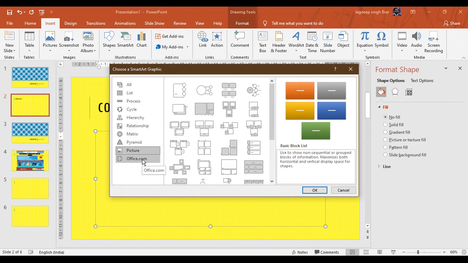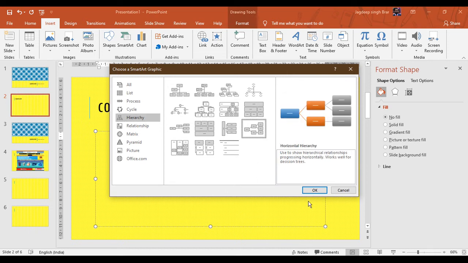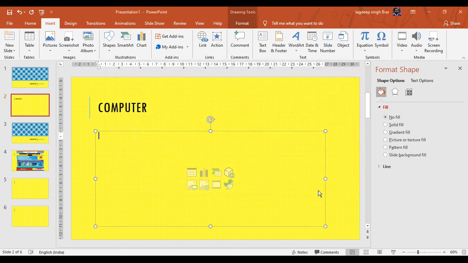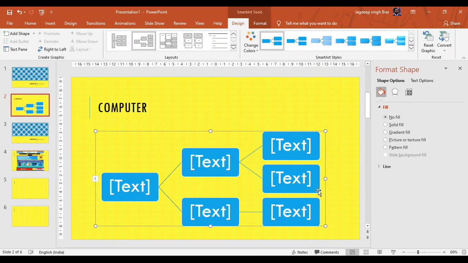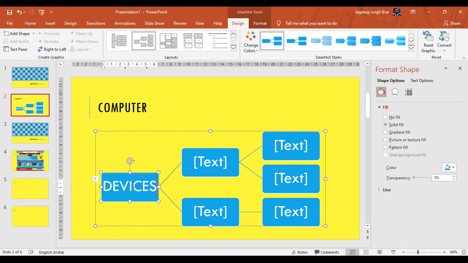So click on the Insert tab, select the graphics. For example, we are here to choose the hierarchy order. Select any option which you want to insert, like this one. Click on the OK button. So here we have some shapes with text. You can type the data directly here. For example, in a computer, we are going to discuss the devices.